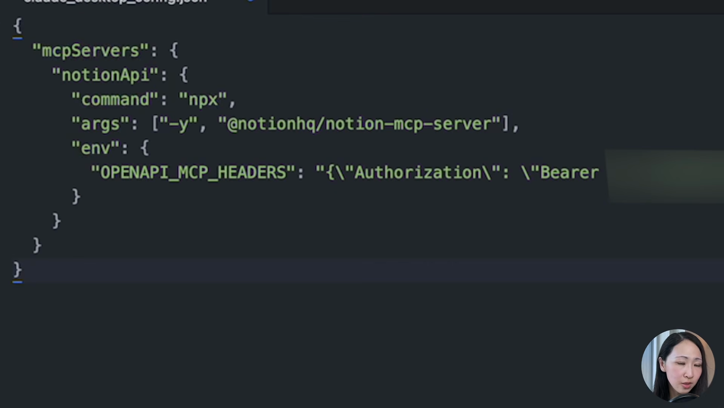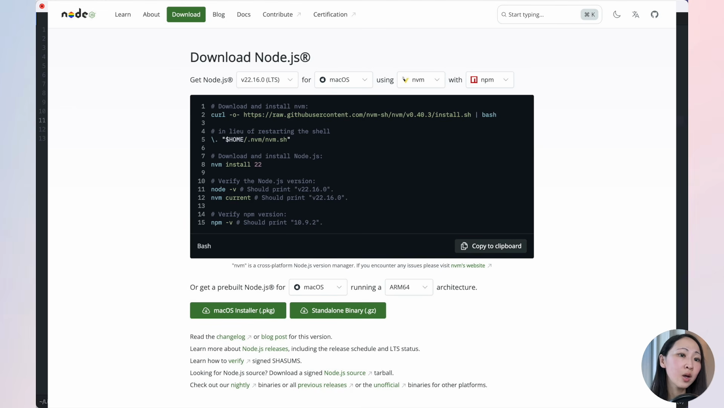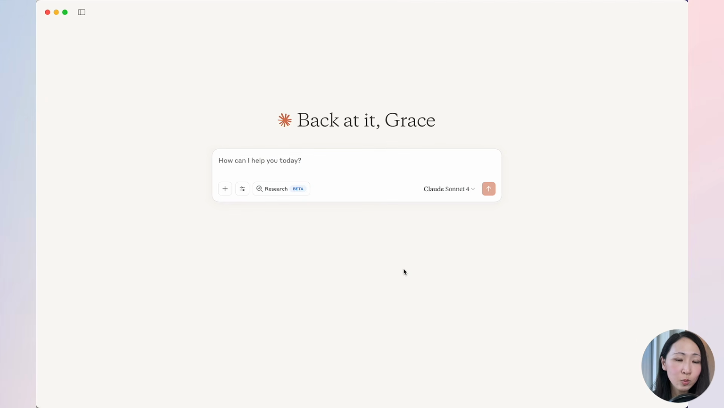Note, since this method uses the npx command, whether you're a PC or Mac user, you must first install the Node.js package in order to execute this command. I'll put the link below and then click save. Now quit the Claude application and we start again.